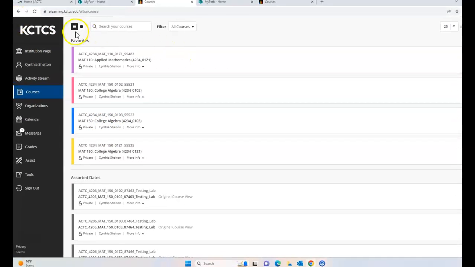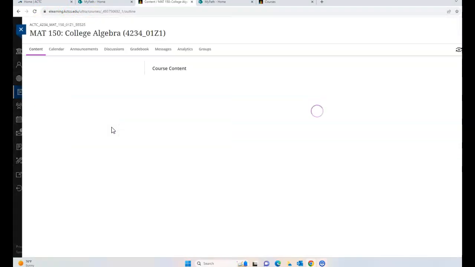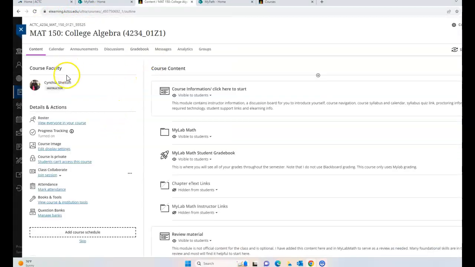Also, another way to get to Blackboard is elearning.kctcs.edu. That's the direct way without going through the campus homepage. So either way is fine. So we're going to look at your college algebra course. I am in the instructor view, so yours will look just slightly different than this, but mostly the same.